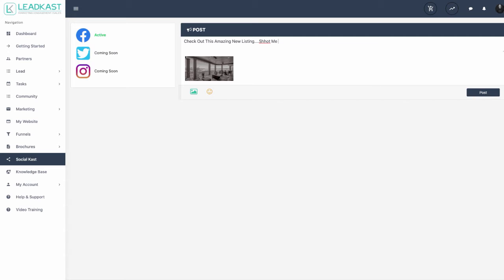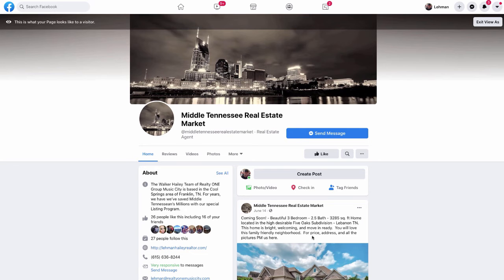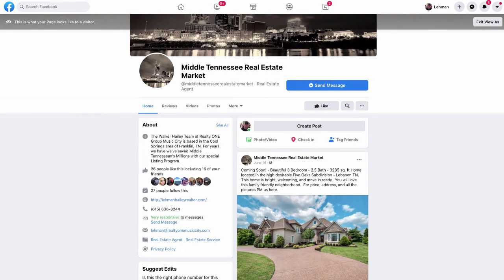"Shoot me a private message for more pictures and the address," right? So you're basically telling them to send you a private message for the rest of the pictures and the address. Click on post. Well, that comes over here and it posts right here, right? Well, what they're going to do, they're going to follow the instructions because they want more pictures and they want the address. So they're going to send you a private message right here.